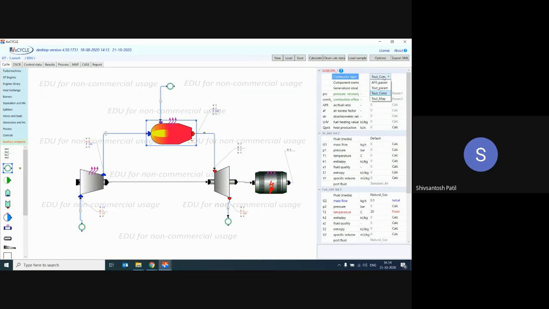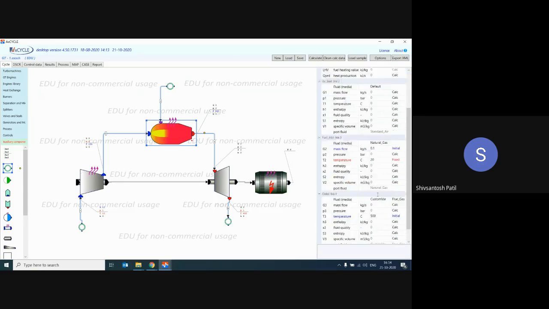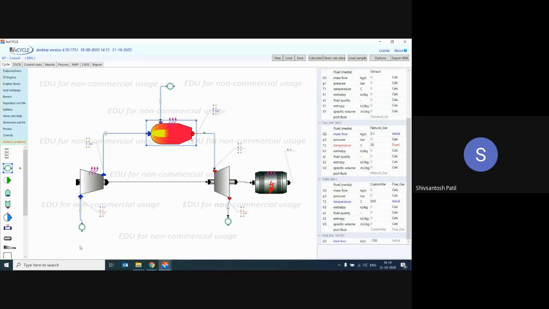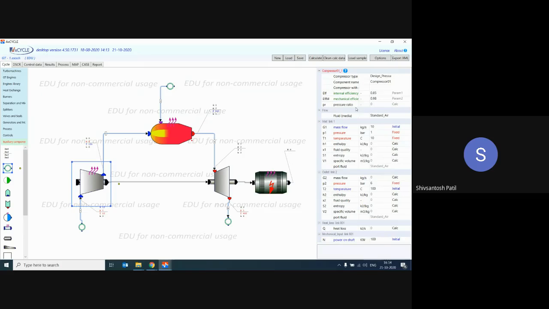There are 2-3 types, because we have to specify some different parameters. Here we have taken combustion efficiency and all those things. Sometimes you can get an air-fuel ratio type of combustor, which can also be specified, but here we don't require that right now. So I'm again repeating: you go here. This is a design pressure type turbine, 0.85, 0.98. These are the initial values, and these are the fixed values.